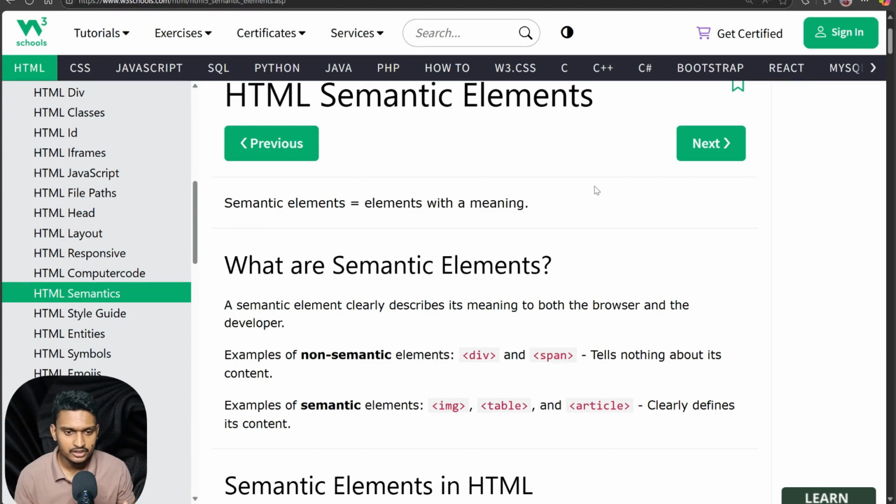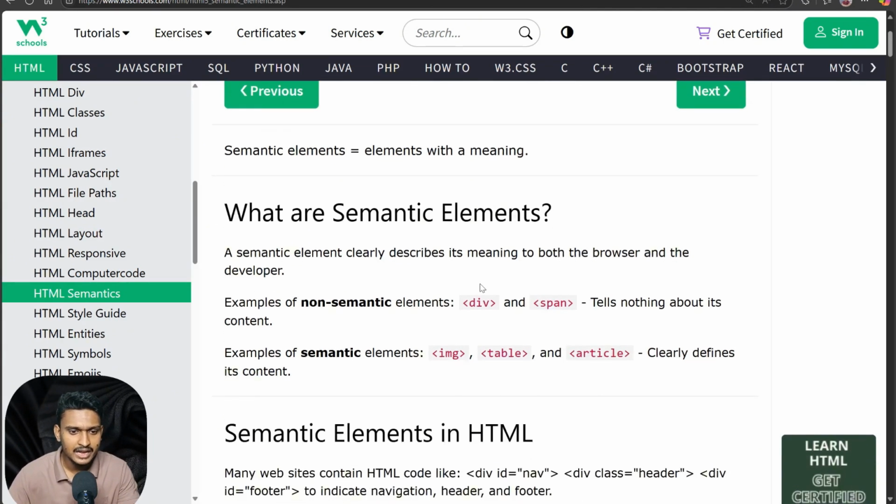A semantic element clearly describes the meaning of the content inside of the tag. That can help your browser and a developer easily understand what the content inside that tag is, and also search engines can easily find the content inside your website. Now let's talk about what a non-semantic tag and a semantic tag are. You can see on the screen there are already some examples. It is very simple. The tags which have a meaning are called semantic tags. The tags which don't have any meaning are called non-semantic tags.